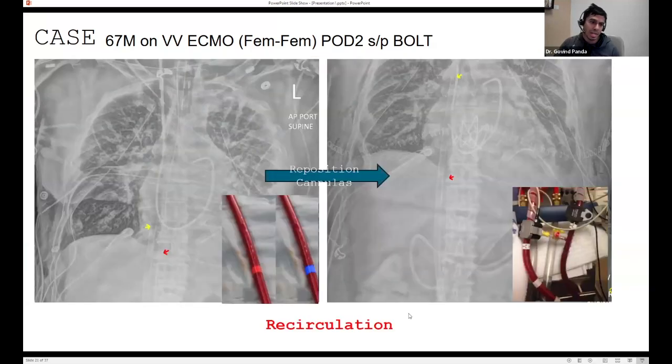And so on X-ray, a little bit tough to see, but I pointed the cannulas out here. On the left was before repositioning. You can see the yellow and the red. You can see the tips of the cannulas are very close together. And so what we did, the patient ended up going back to the operating room and adjusting the drainage cannula up into the SVC. And basically the color between the two cannulas improved significantly, hypoxia improved significantly, and our recirculation fraction was significantly less.